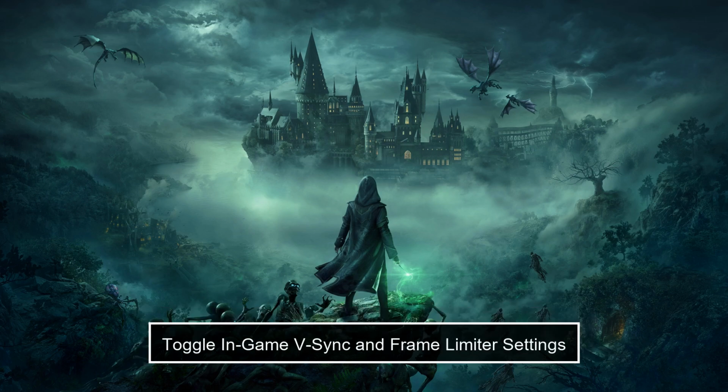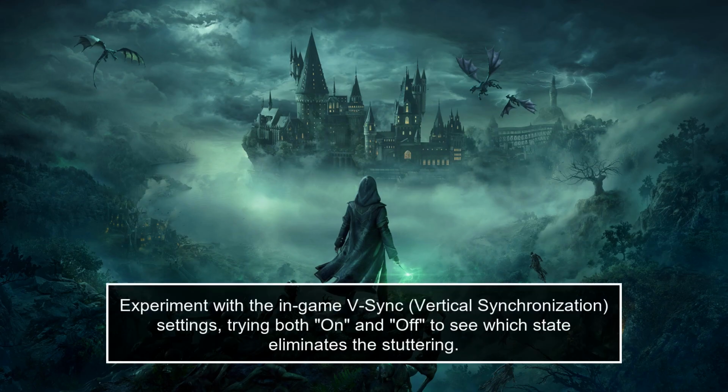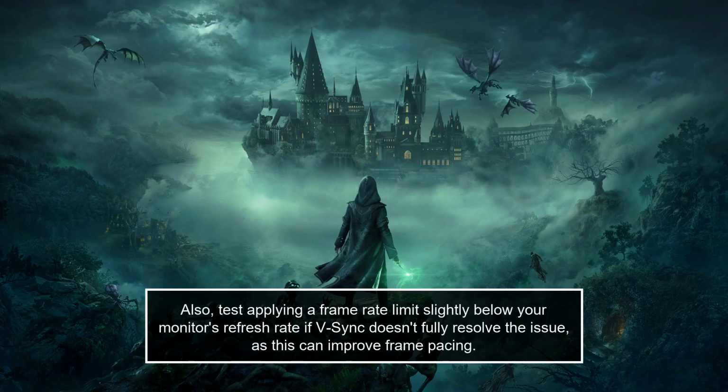Toggle in-game VSync and frame limiter settings. Experiment with the in-game VSync, vertical synchronization, settings, trying both on and off to see which state eliminates the stuttering. Also, test applying a frame rate limit slightly below your monitor's refresh rate if VSync doesn't fully resolve the issue, as this can improve frame pacing.